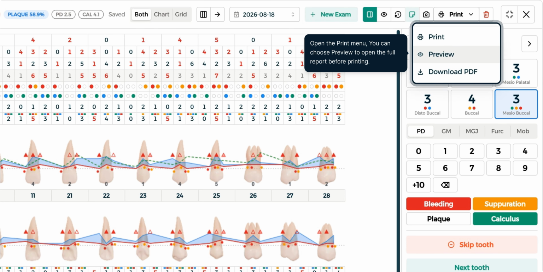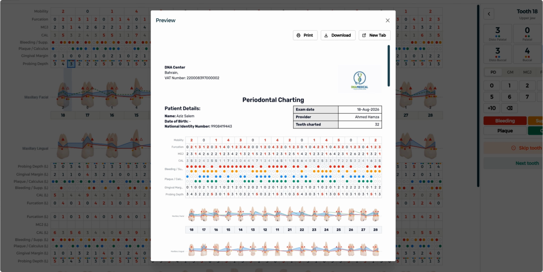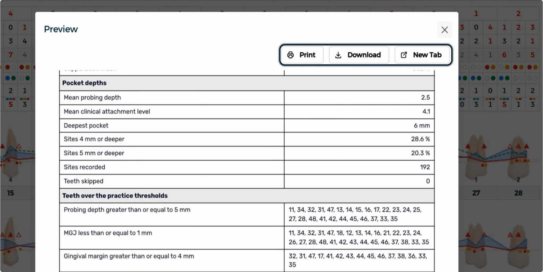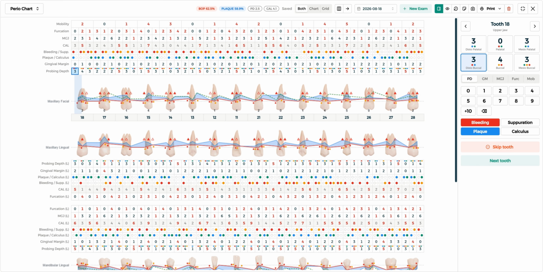Open the Print menu and select Preview to instantly review the full report right inside the system, saving you time by letting you inspect everything before deciding to print or download. Here is the view of the full periodontal charting document. Scroll down to check detailed periodontal statistics. From the top controls, you can print, download, or open the chart in a new tab. And that wraps up the full Perio chart.